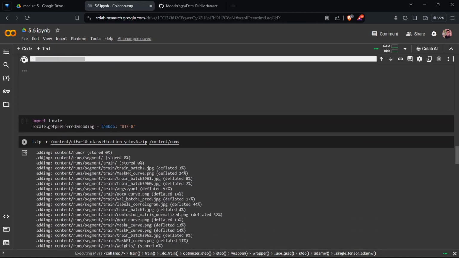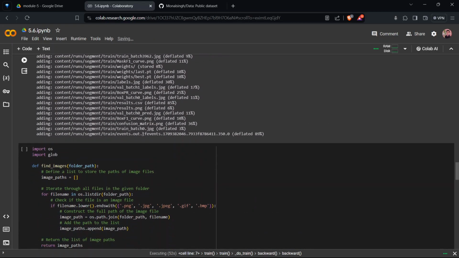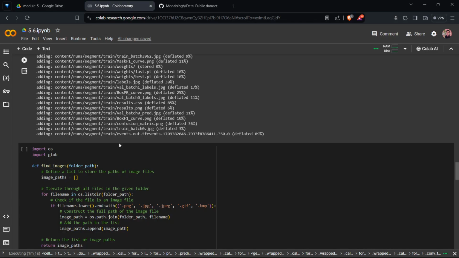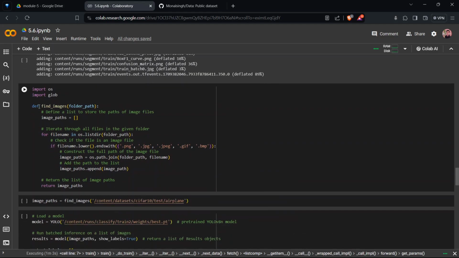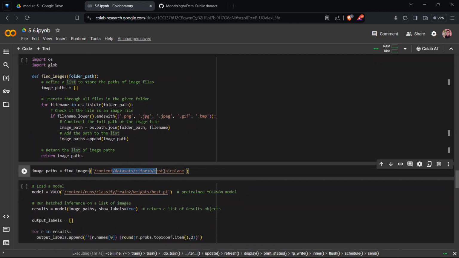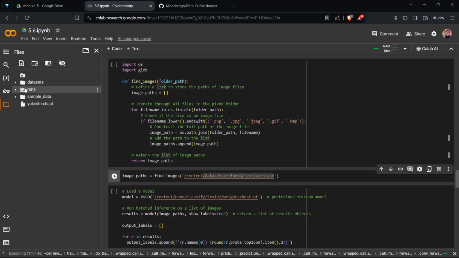So once the model training is done, just run these commands. Maybe we have this command. Let me see. I have not added that yet. So once we run this command, run this function and give this path. This is the path where my test data set is. If you want to see, if I go to content, inside content I have data set, inside that I have Cypher, and you can see train and test is there.